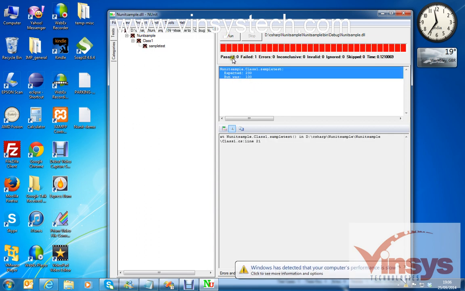Can you see here the test case has failed? That means here in nunit sample expected is 200 but was 100, so this is the failed one. Okay, you can see the whole interface like this, all failed, right? So this is how you can see it.